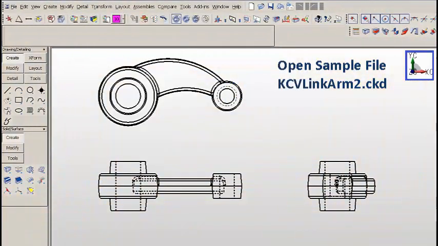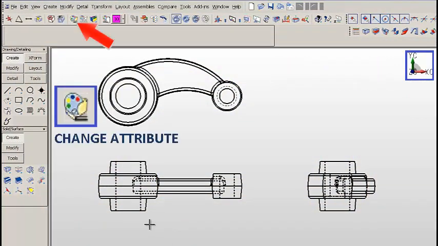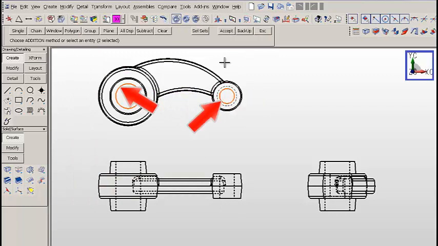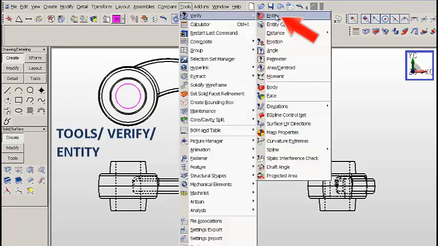So let's work with an actual file. We'll open sample file KCV linkarm2.ckd. We'll use the change attribute icon. We'll pick a color. I'm going to use magenta, and we'll convert those two circles to that new color.